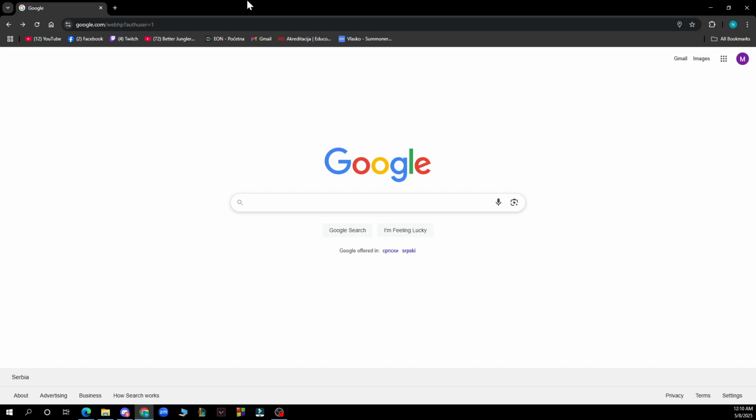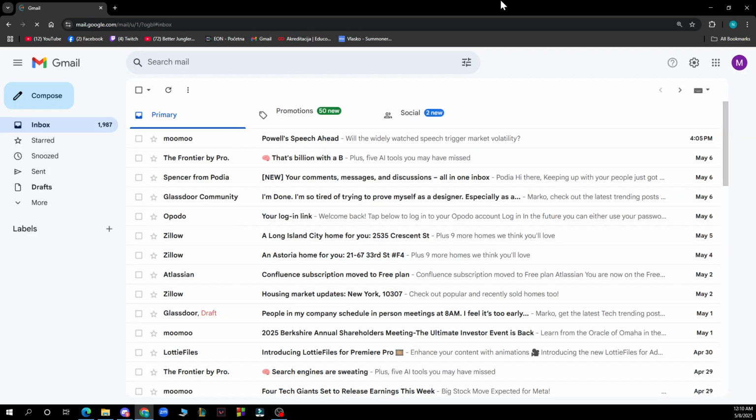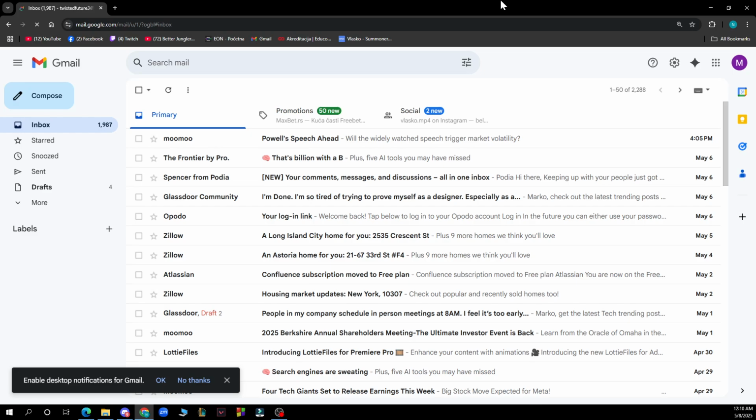Today I'll be showing you how to contact Gmail support for issues. The first thing you need to do is go to Google, then go to the top right corner and click on Gmail to get to your Gmail. Now let's see how you can actually contact Gmail support for issues.